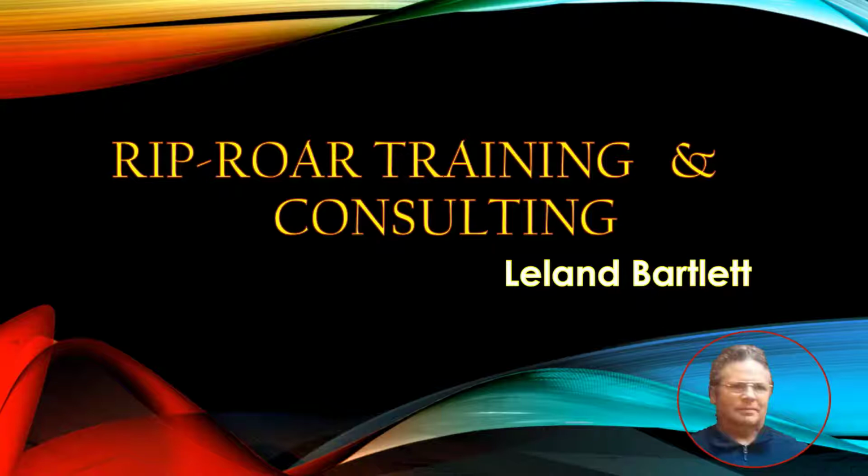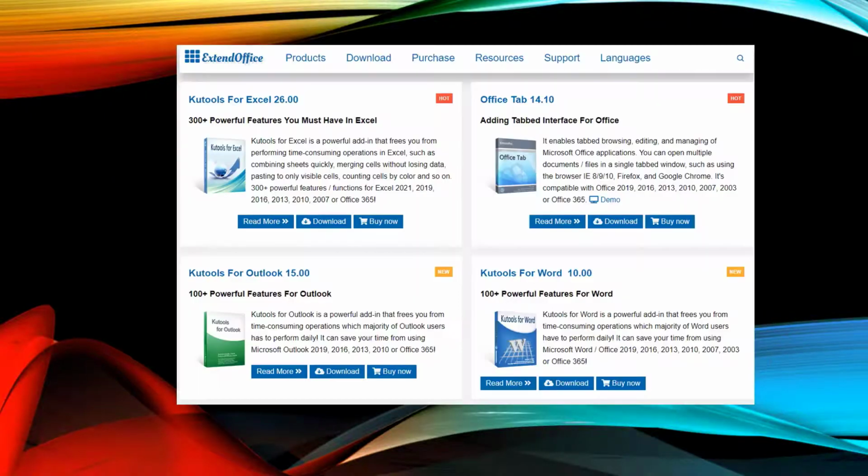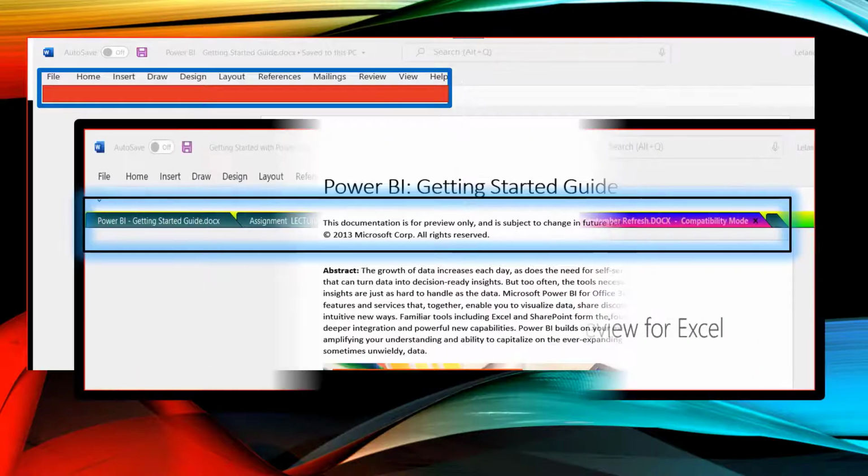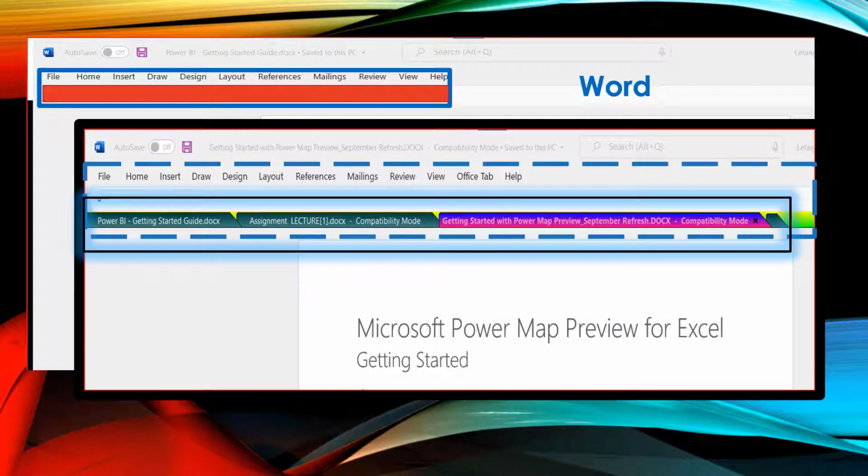In this video, we're going to look at one of the most welcome add-ins to Microsoft Office I've come across. We're going to be taking a look at a tool called Office Tab by Extend Office. It'll be the one here in the right-hand corner. It's going to transform your Word from bland to magnificent by being able to put tabs within Word so you can oscillate between documents without having to do the Alt tab.